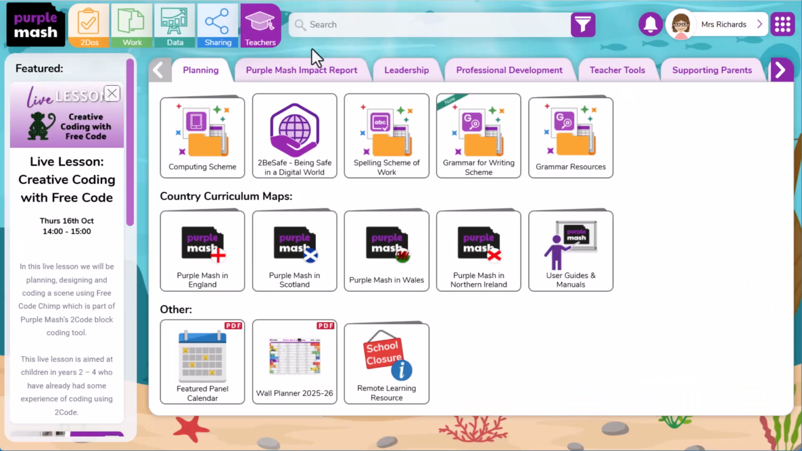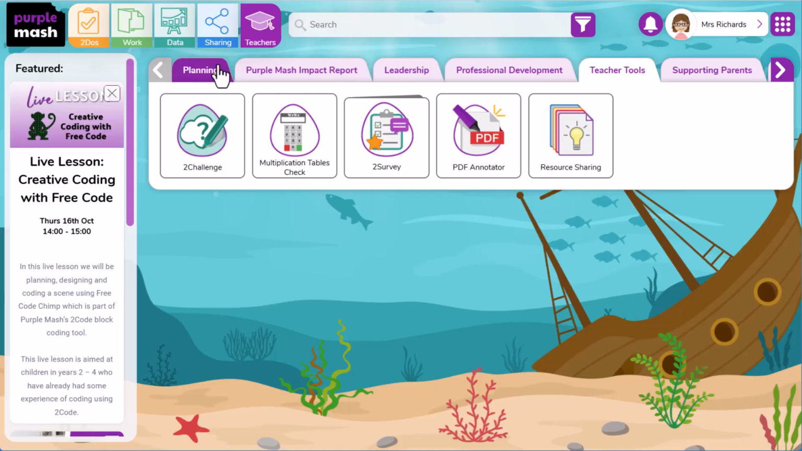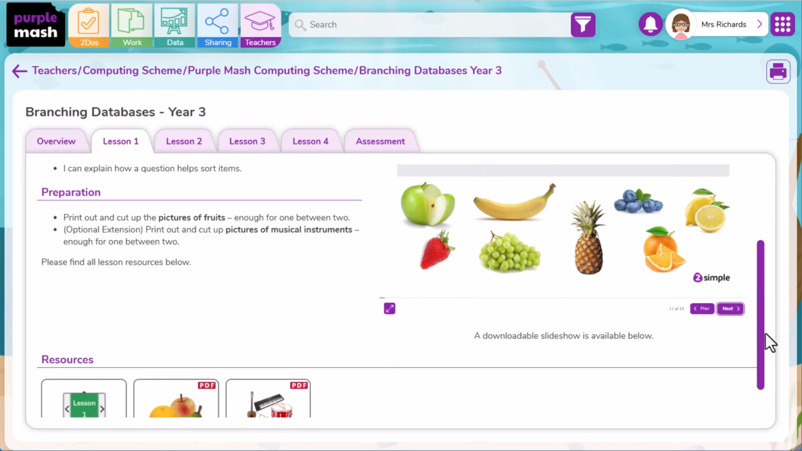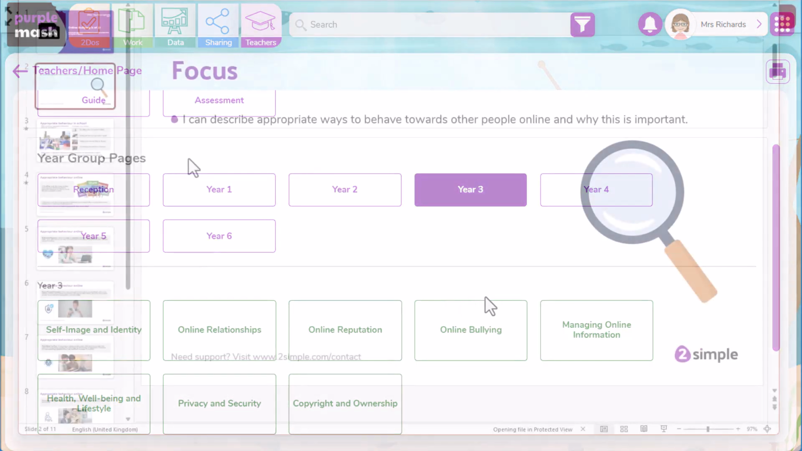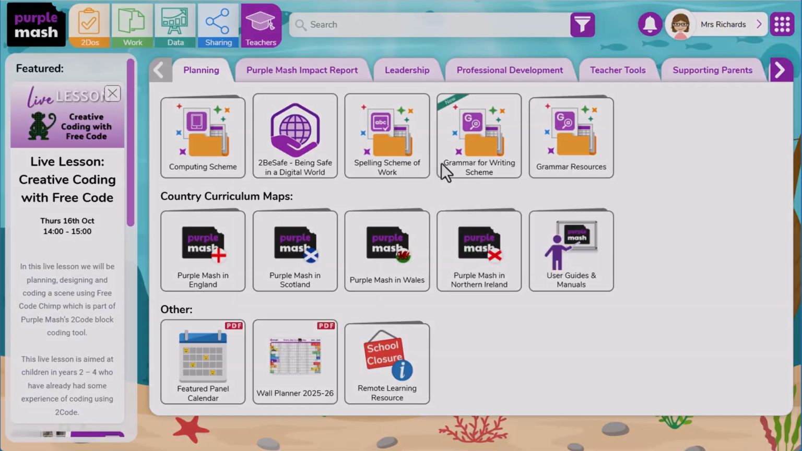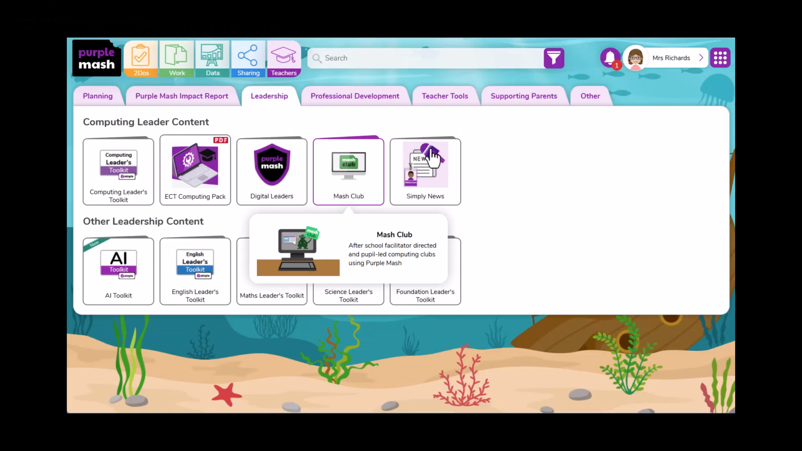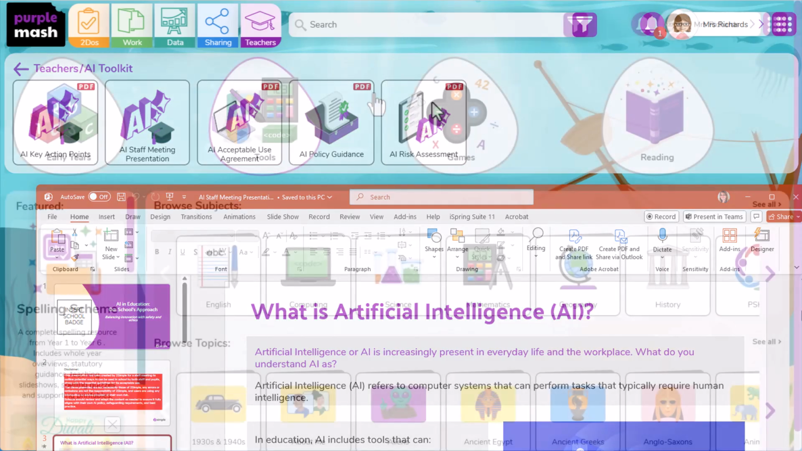To help get schools started with Purple Mash, we provide comprehensive teacher support. In the planning, you'll find a computing scheme of work, and in here you can click through to units for different year groups and explore detailed plans with extensions and assessment guidance. In planning, you'll also find a complete online safety scheme and other schemes including spelling and grammar for writing. You'll find a leadership area where you'll see toolkits for subject leadership, as well as resources to support your wider school community, including digital leaders and after-school clubs. We add toolkits into here to support management of current themes, such as AI.